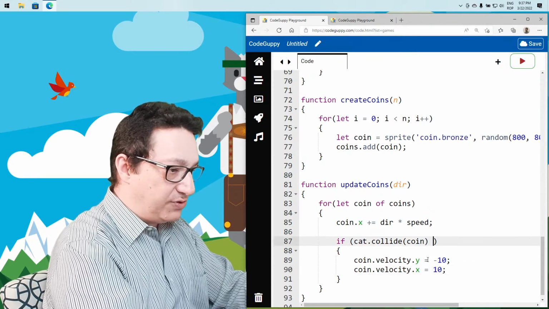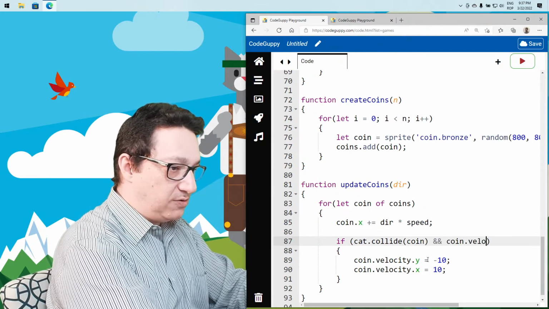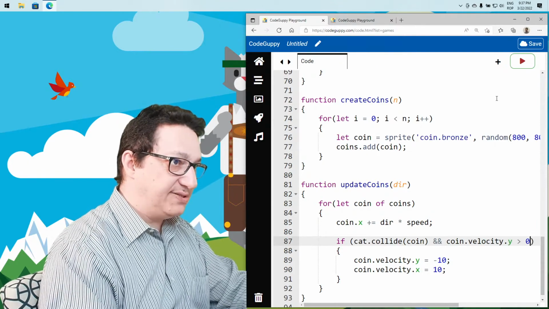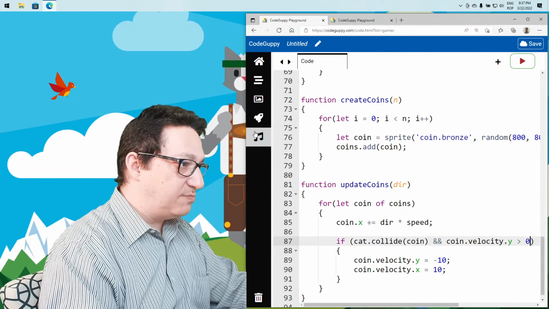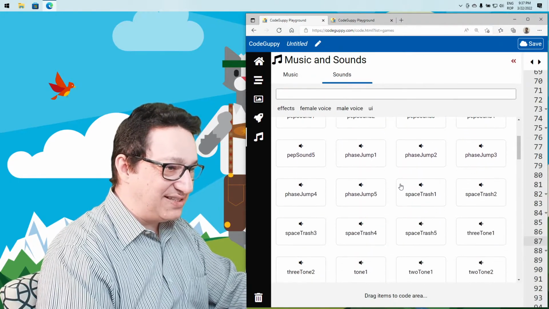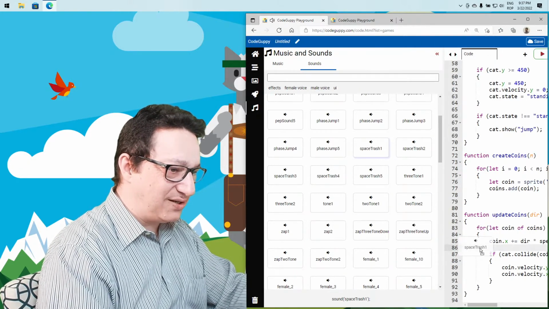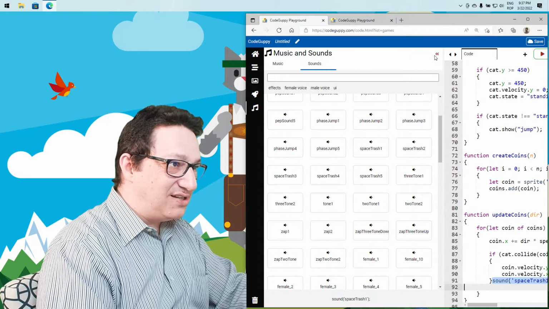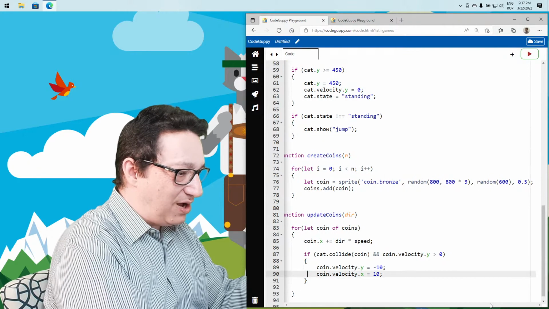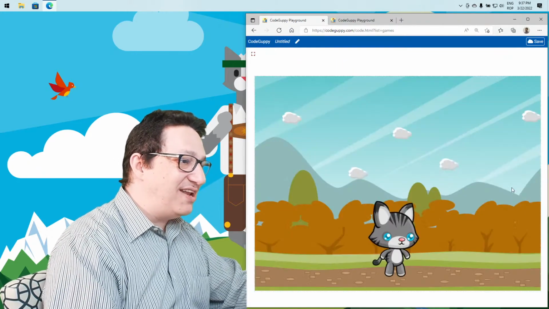And also, because this will happen twice, let's put here coin.velocity.y greater than 0. Only then we do this thing, right? And also we can have a small sound like we had that time. Let's pick the same one. Yep, this one sounds really nice. So we do this one, and of course we can have a score, like in any other games.